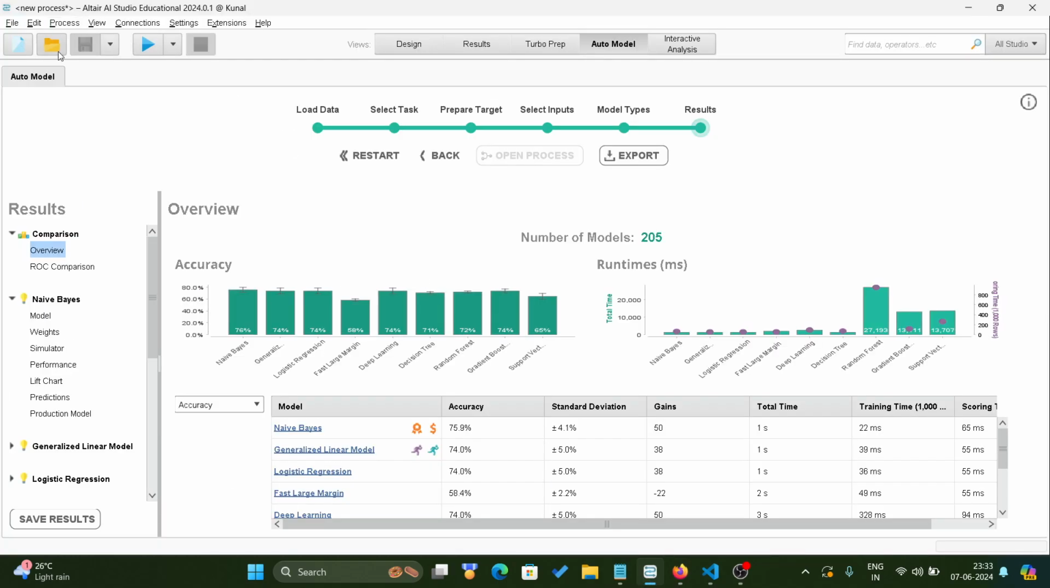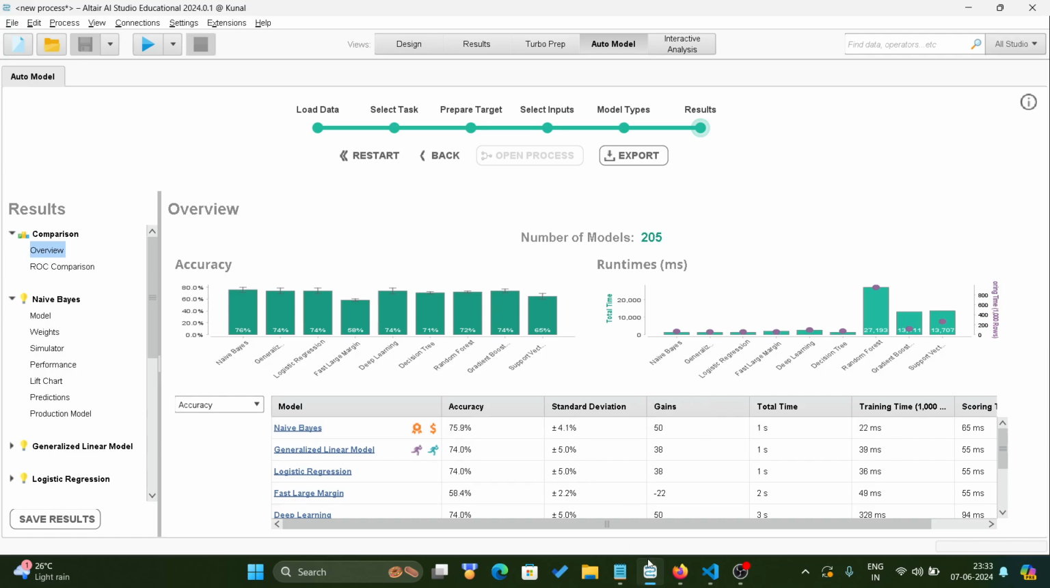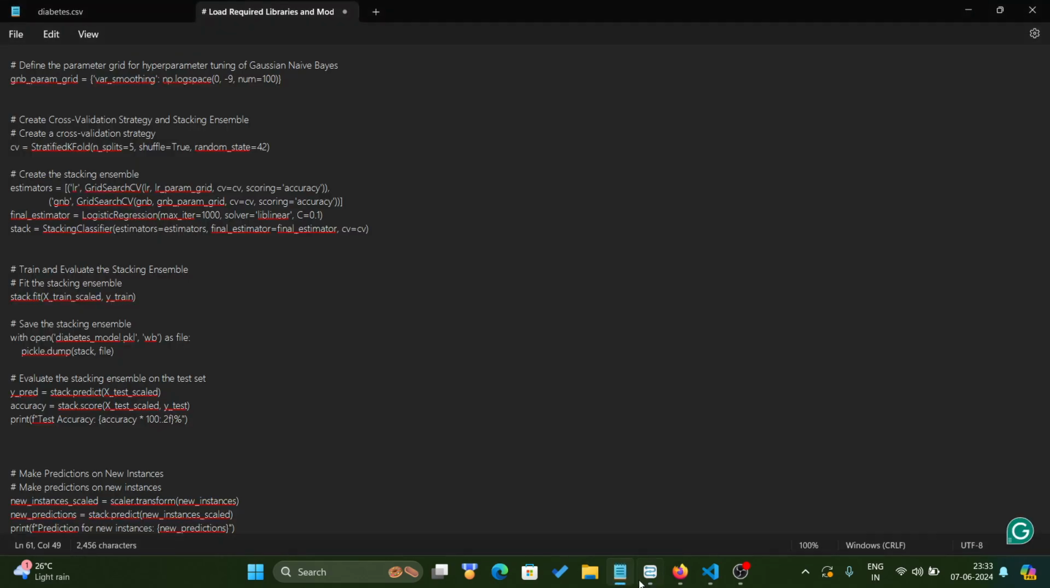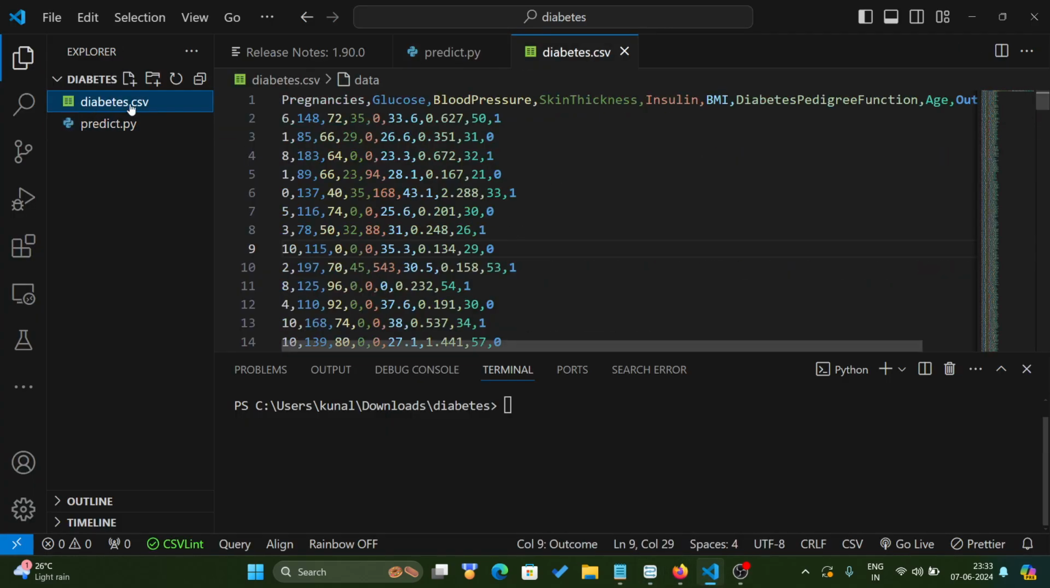After I uploaded it into RapidMiner, I clicked on Auto Model and set my output parameter as the outcome of the dataset. The CSV file of the dataset is one second. I'll show.